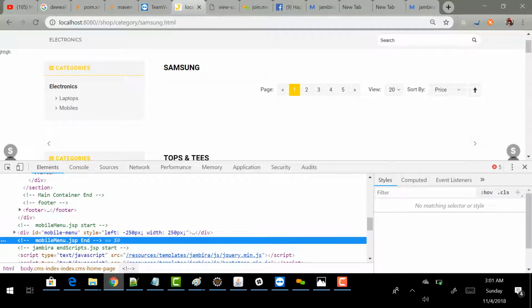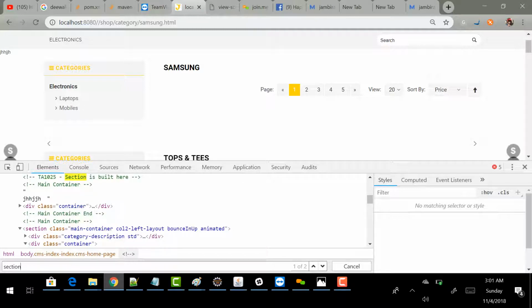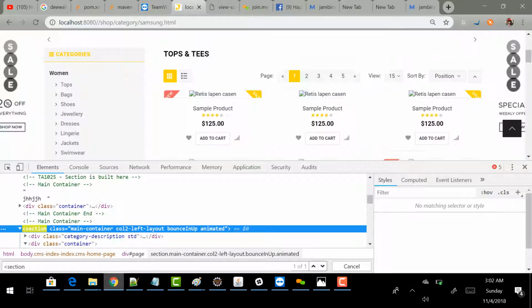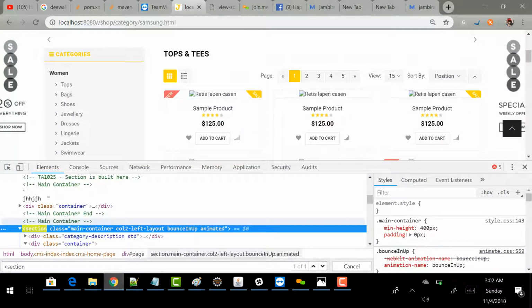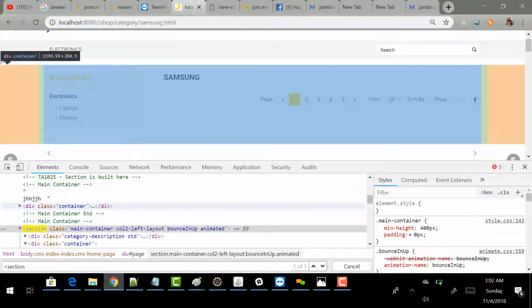Control F. Section, section, and then one other. No, this one. Oh no. Okay, this container.